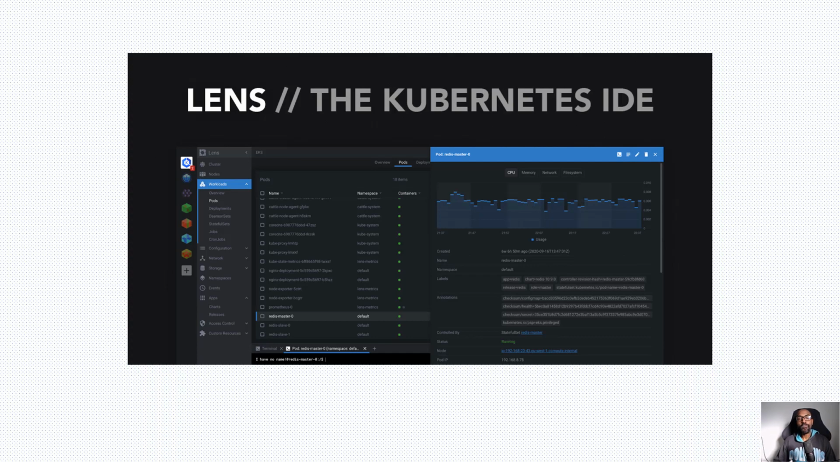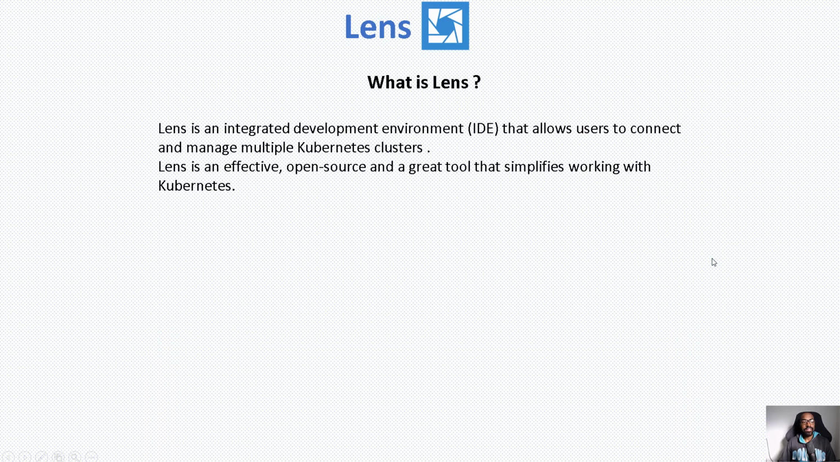So, in order to make you more productive, you can use a dashboard to manage your clusters. And I don't know another dashboard that can be better than Lens. Lens is such a powerful tool, but let's see what Lens is. Lens is an integrated development environment that allows users to connect and manage multiple Kubernetes clusters. Lens is effective, open source, and a great tool that simplifies working with Kubernetes.